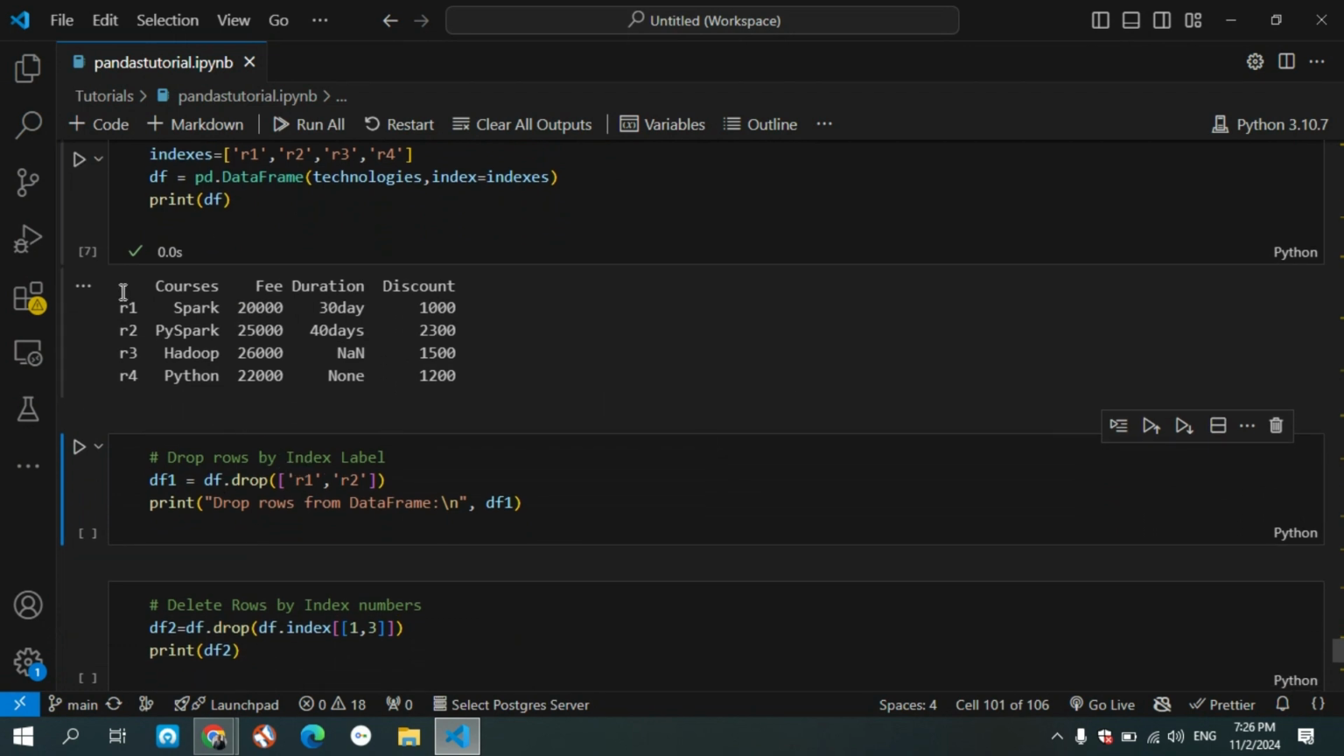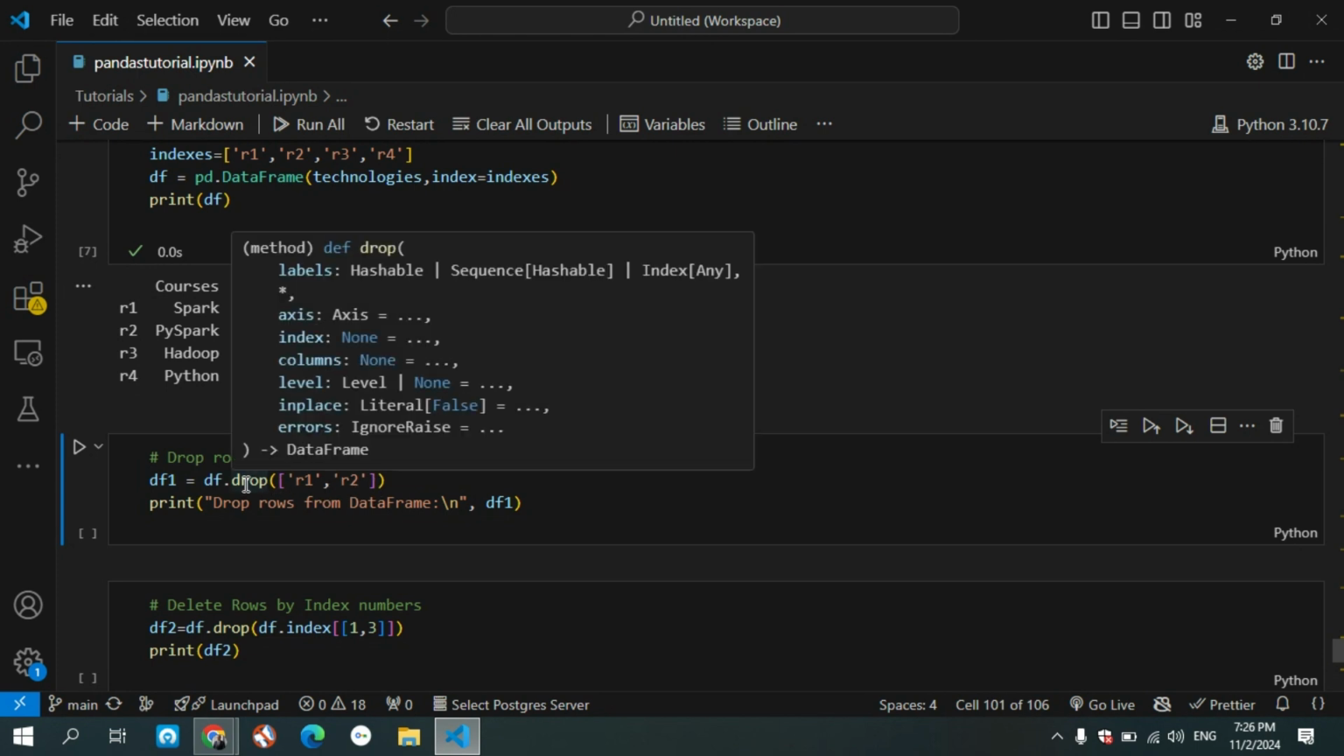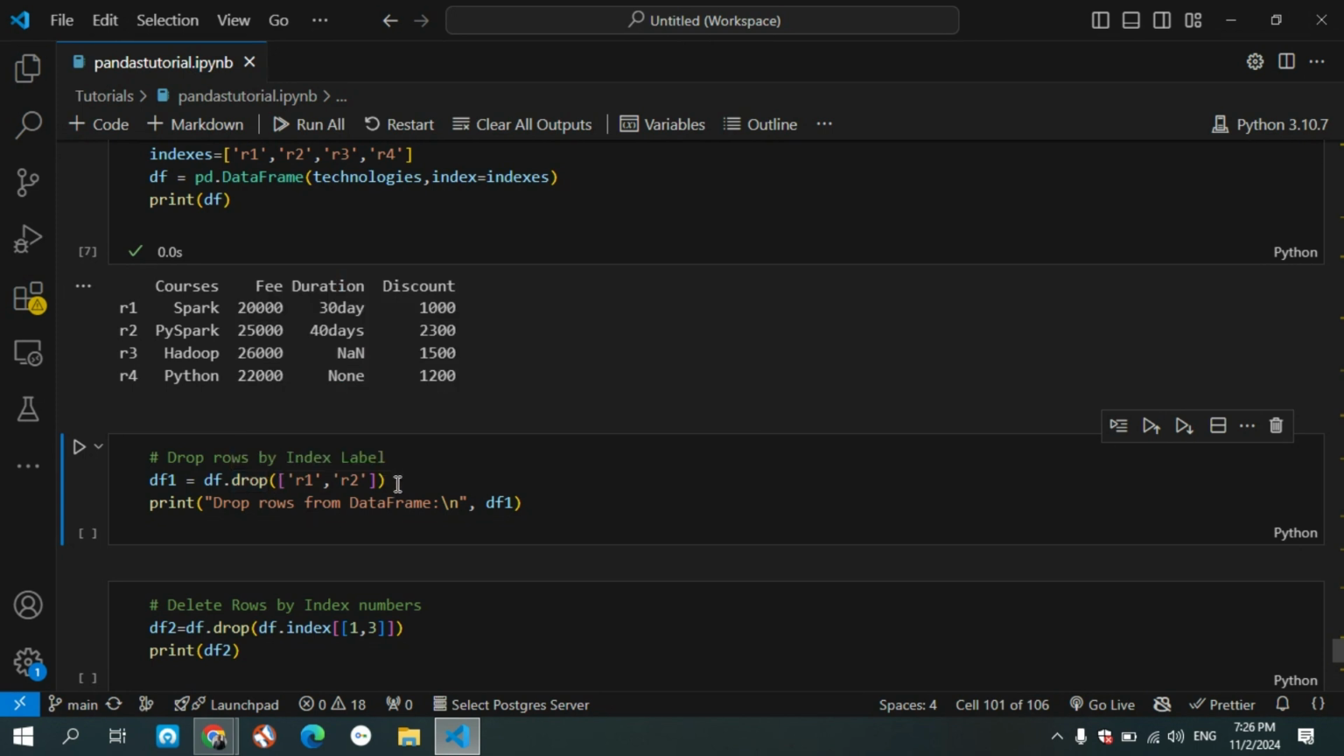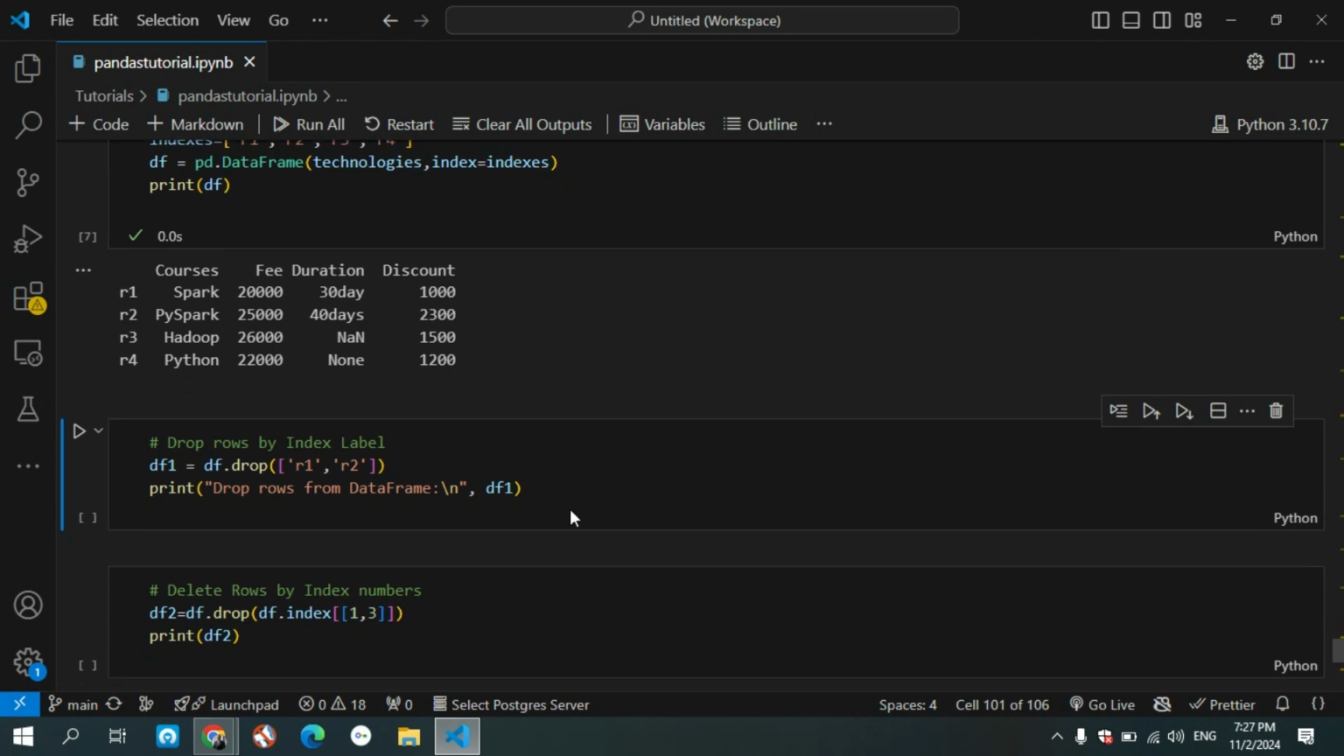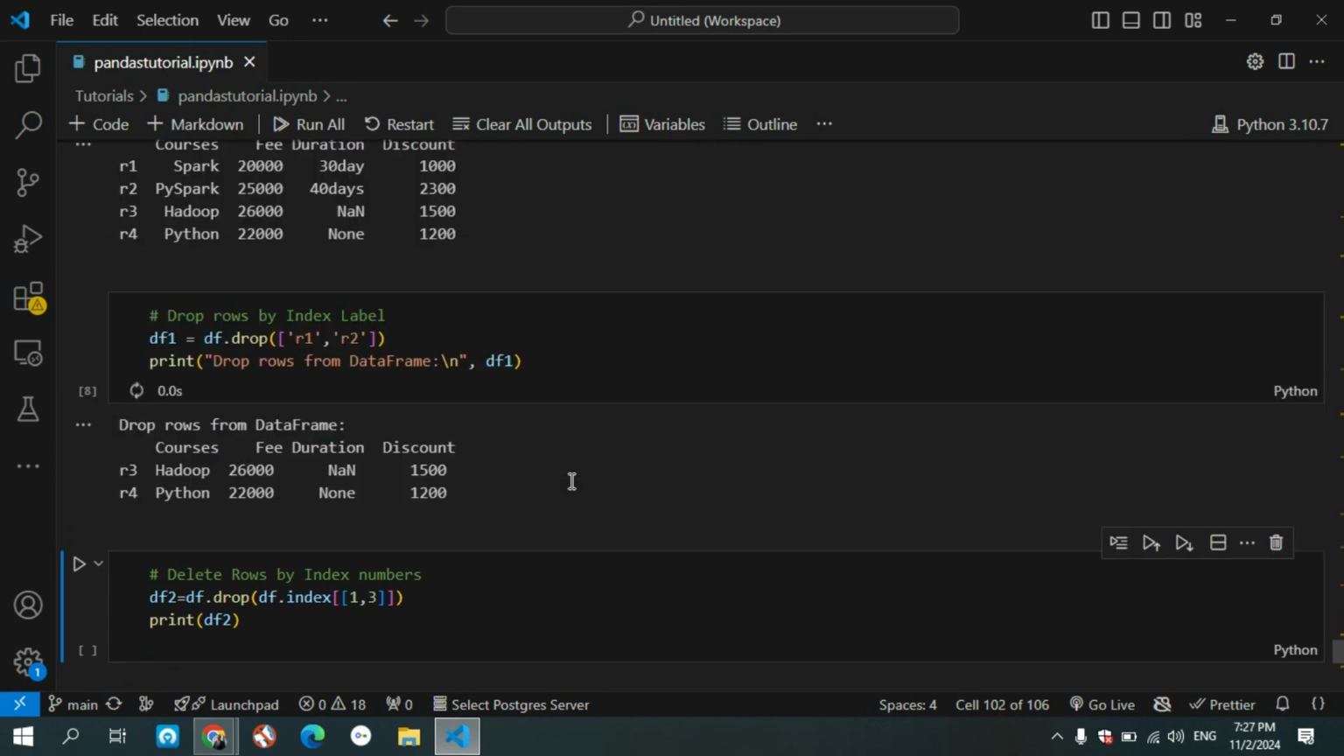Okay, in here we have index names, row 1 and row 2. So I want to drop the first two rows by their name, label. So I create another data frame, but this time these rows will be dropped. So just call the drop method in here, and in parentheses we give the names of our indexes. So let's run this cell and see the result.